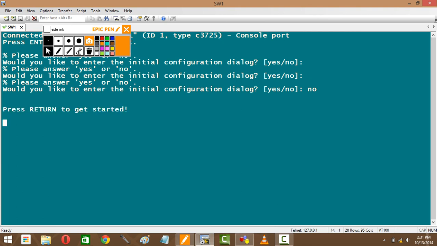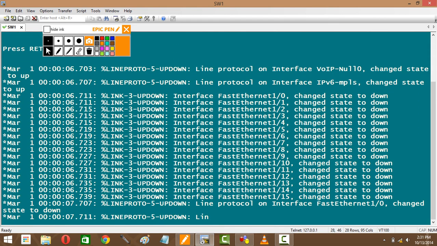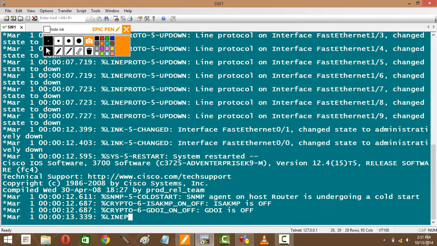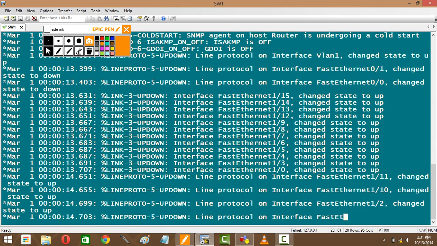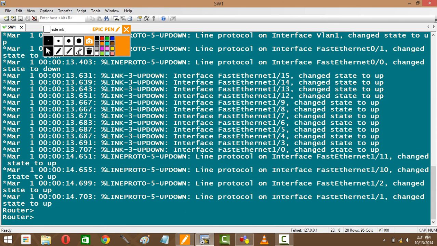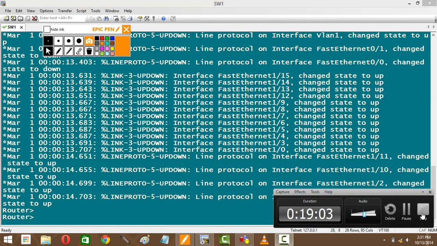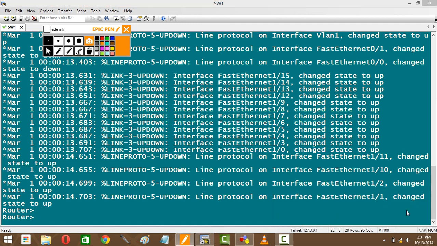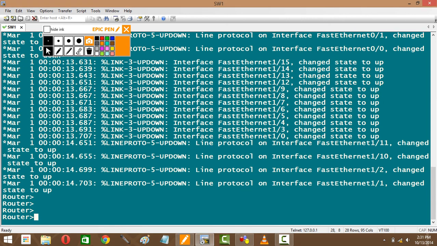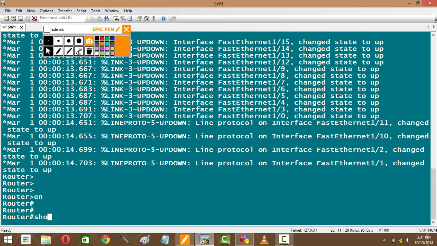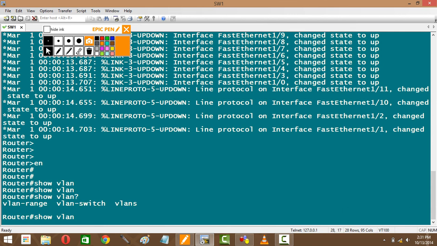I don't want any configuration. So which class going on? Huh? Which class? Right now it's firewall. Okay, so this is not a router, is it? Yeah.